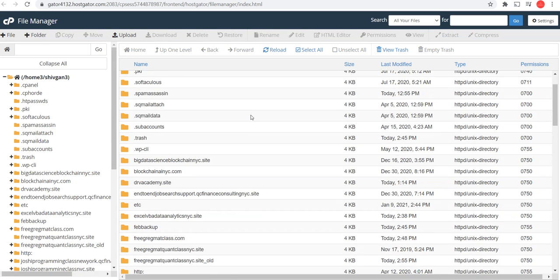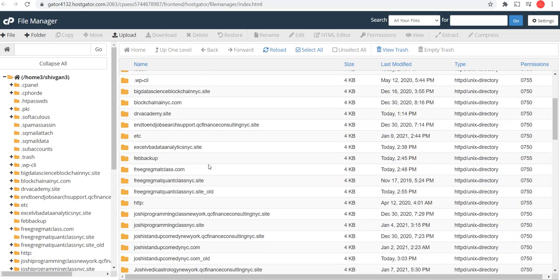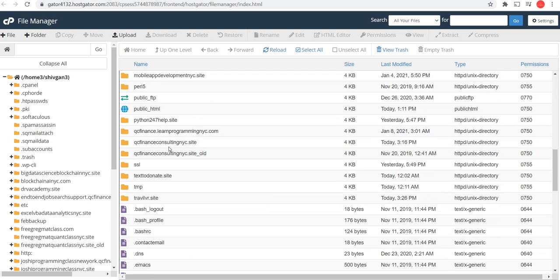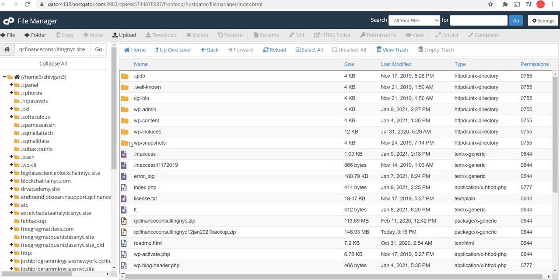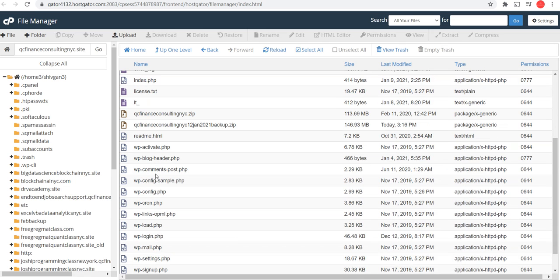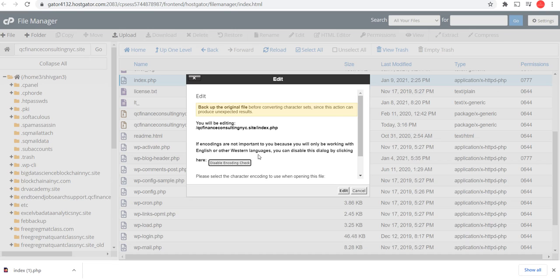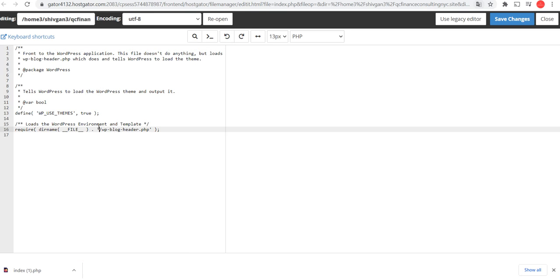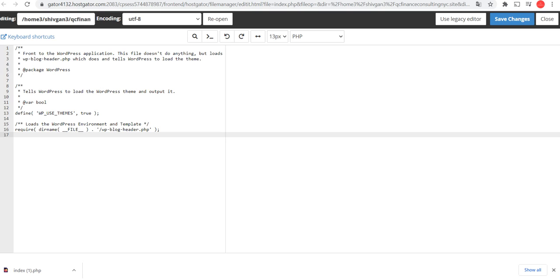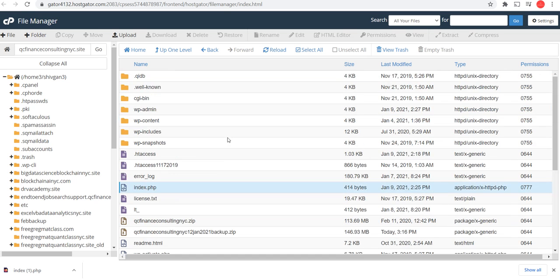Once we go inside the file manager, we can open the file and see the problem that is happening. So we'll start with QC Finance. Okay, now the virus has been injected in all the files. So let's open index.php. And I'm going to click on edit. I think I deleted it from here. So it did not get here again, but it's in everywhere.